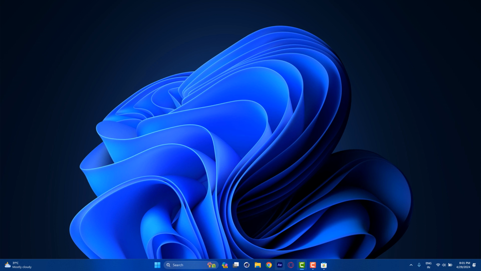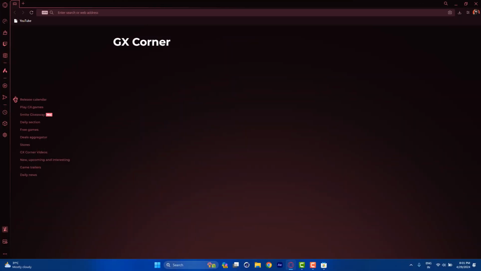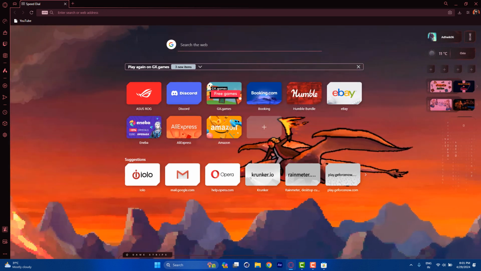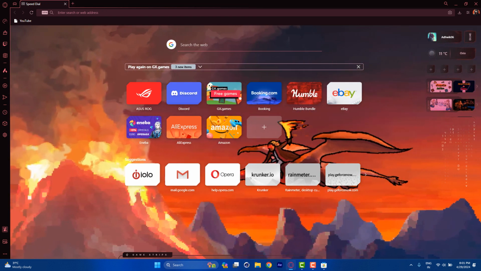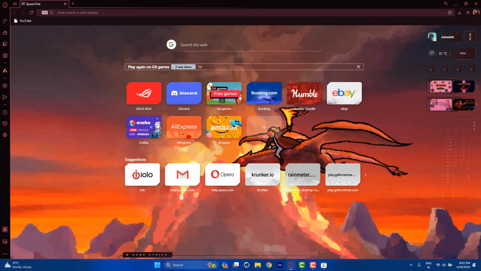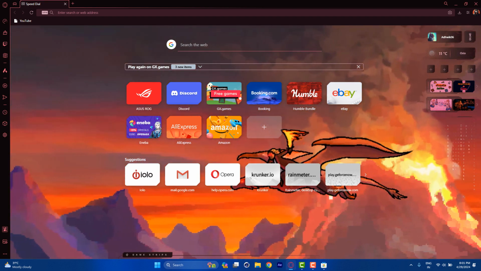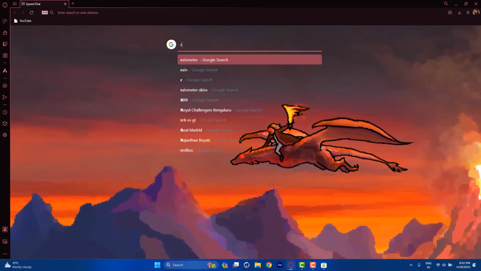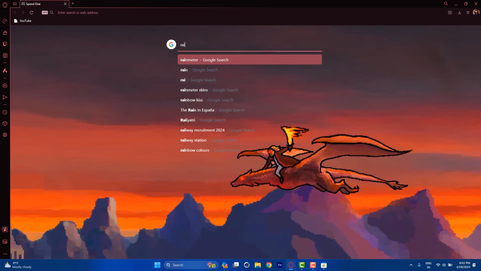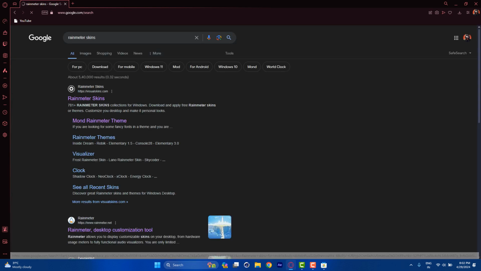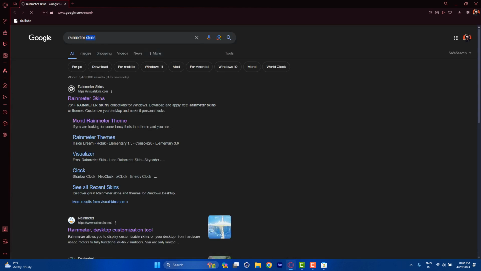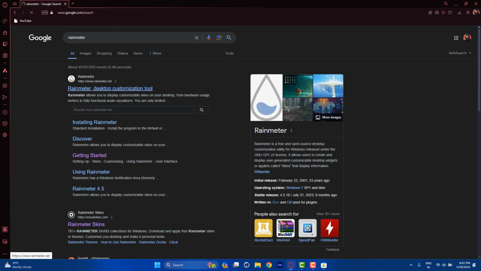I will use my Opera GX. It's supporting this web browser. It's almost a gaming web browser. It's not almost. You can customize everything. And then the other one is Rainmeter. Oh my god, Rainmeter skins. Not Rainmeter. I'll show you guys how to do that.